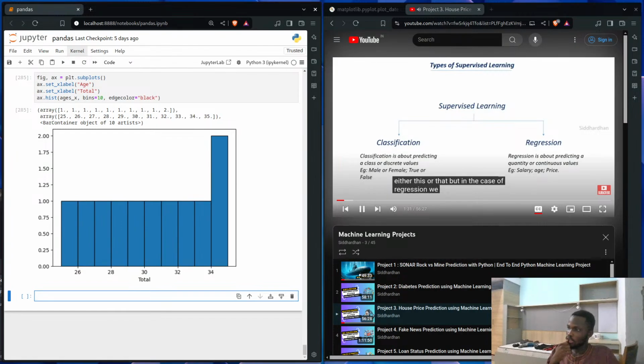But in the case of regression, we want to predict a continuous value, a number or a quantity, as in the case of this project where we want to predict the house price. This is not some kind of classification, but we want an actual number. So these problems are nothing but regression problems. This house price prediction is a regression problem.